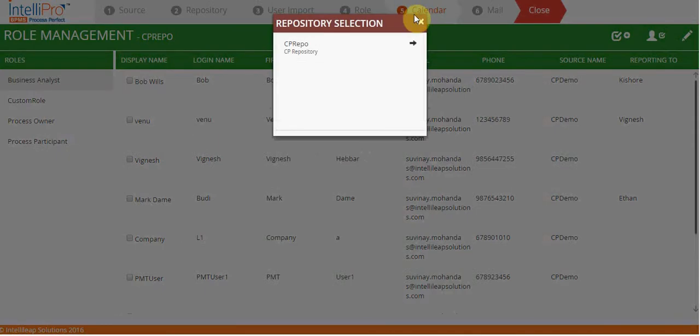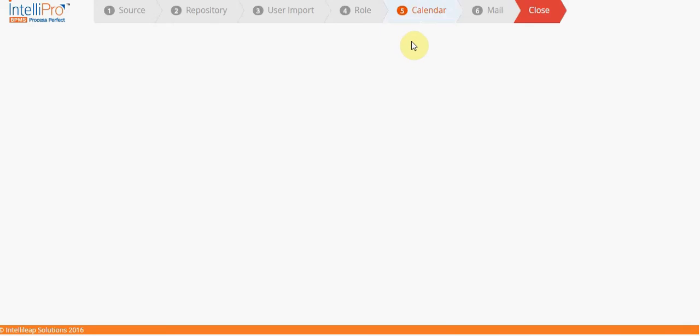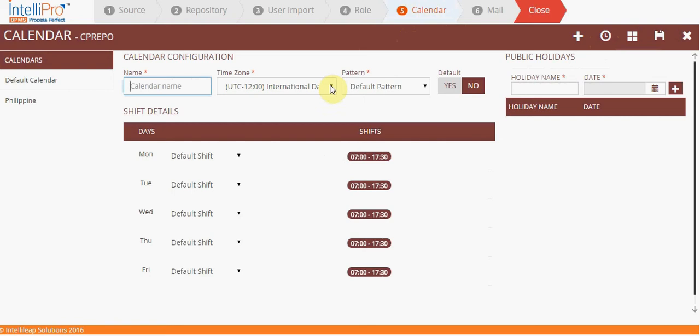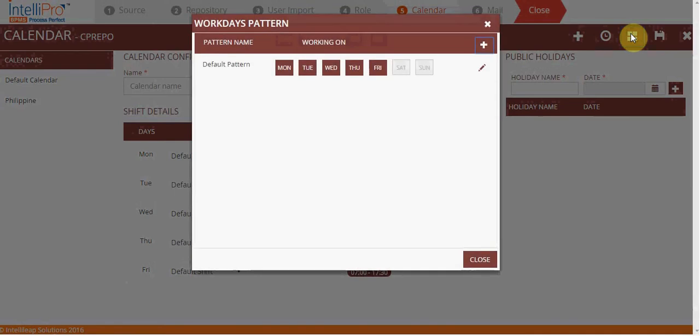And then I'll have to configure the calendar. So here I can add as many calendars as possible, if the company has offices across different locations. I just have to type the calendar name, I just have to choose the time zone, and then the pattern will essentially be the work pattern. So for this I can create various work patterns. Currently the work pattern is Monday to Friday.